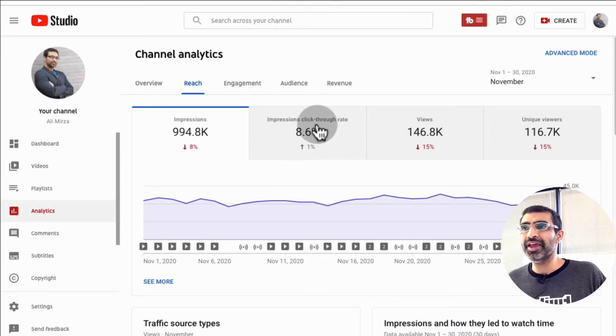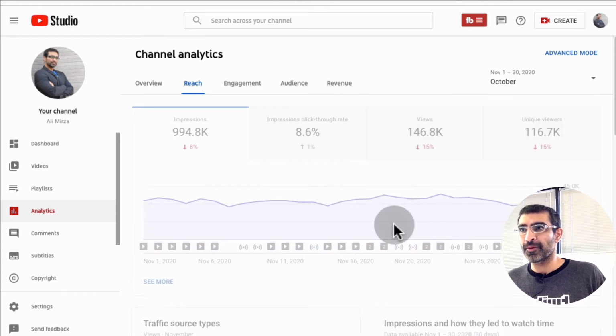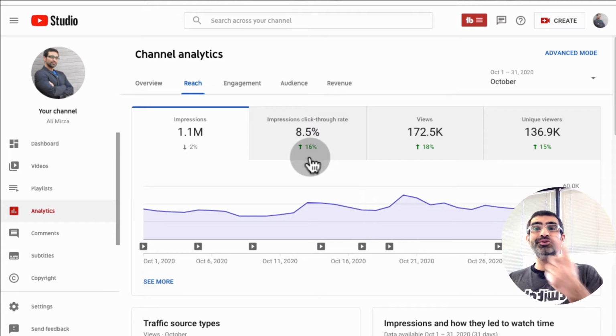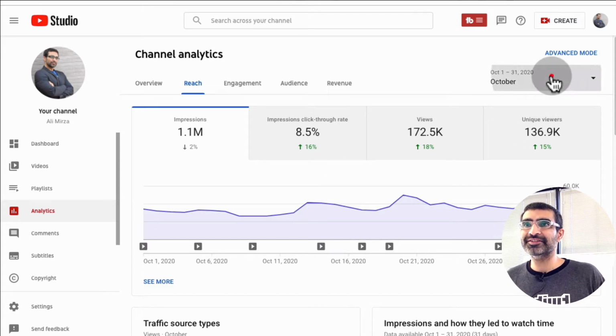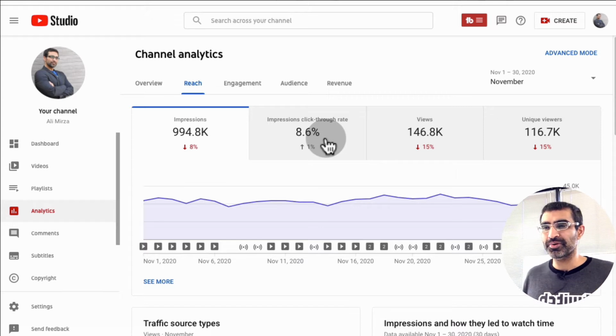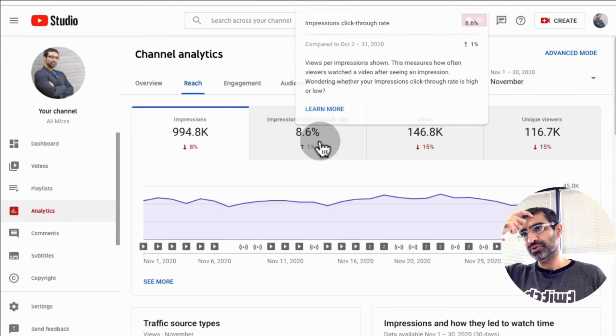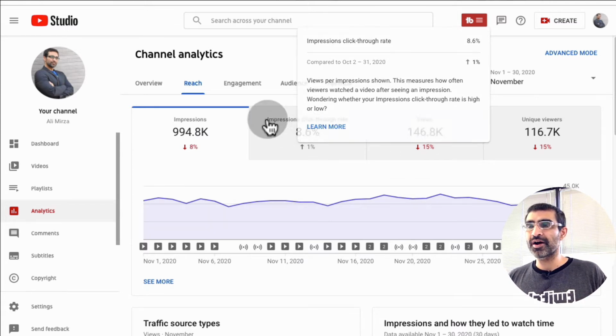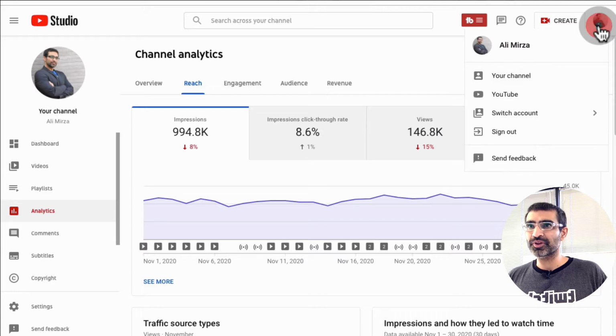But main thing here, my impressions click-through rate. This was one of my goals a couple of months ago. Let's look at October. I think in October, the impression click-through rate went up 16% compared to September. And then it continues to go up. So if I look at November, it didn't go up as much, obviously, just 1%. But this was one of my goals, to increase my click-through rate. Because if you increase your click-through rate and also your watch time, then you can really grow your channel. So on one of the metrics, the CTR, it seems like I'm on the right track.